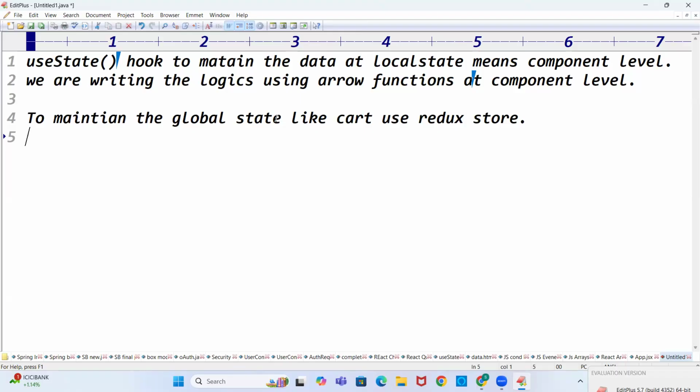One component, I want to write the logics. You write the logics using arrow functions. But tell me, when I click the add to cart button, add to cart means that item should be added to the cart, right? Remove from the cart means the item should be removed from the cart, right? So to add to cart means we need to write some logic.